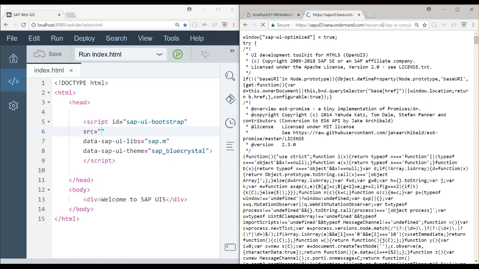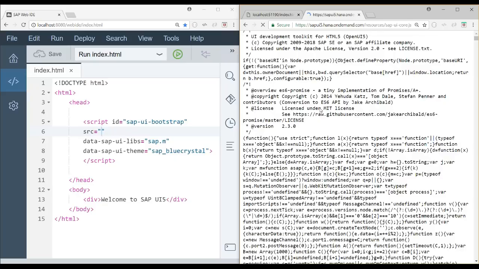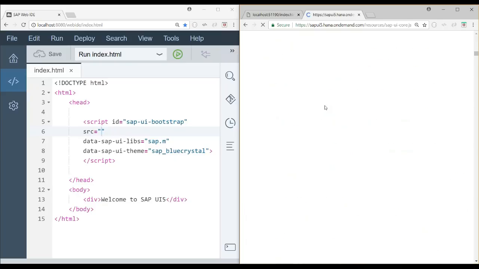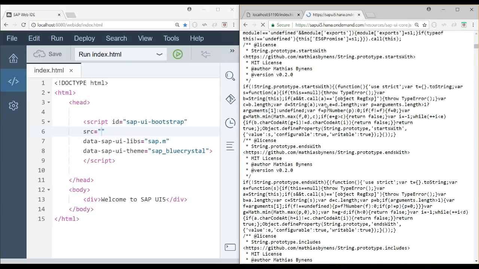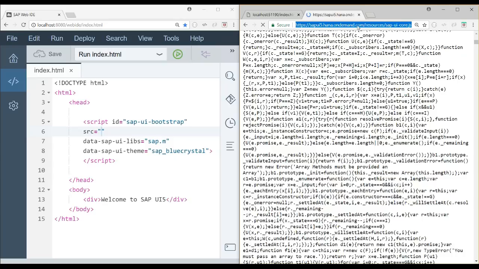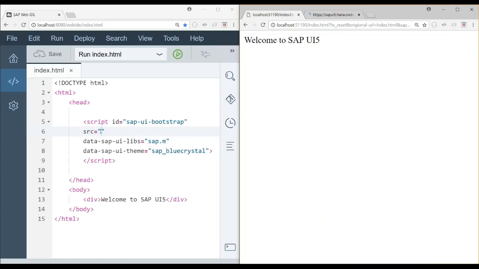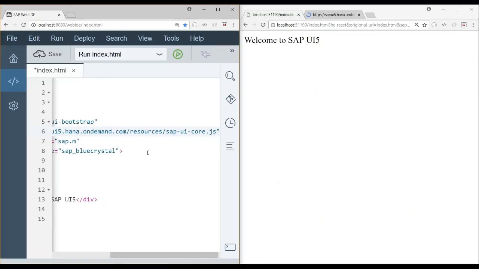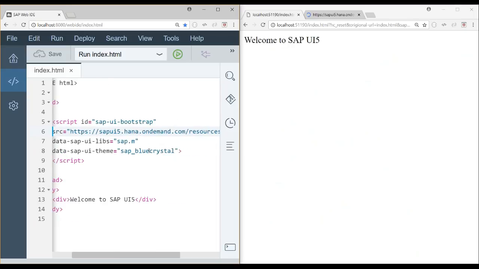It's resources, guys. You can see it's loading up. This is the framework, guys, the complete UI5 framework. It's loading here. So take this URL and paste that URL over here. So this is where we are initializing the UI5 framework. There are multiple ways to do that.